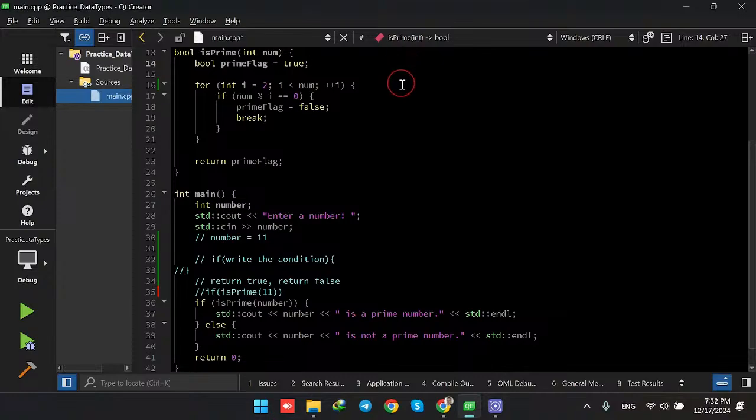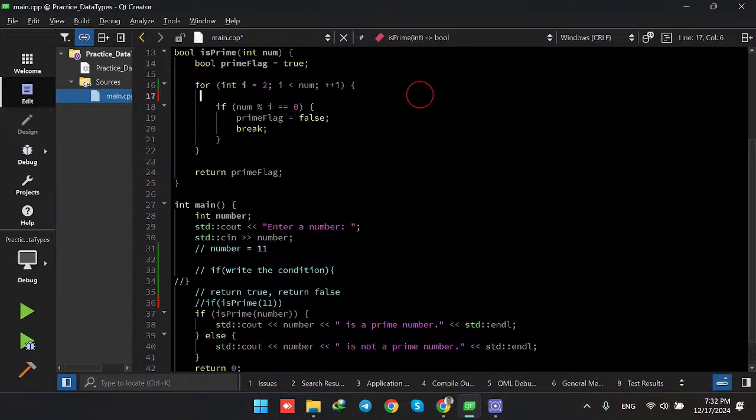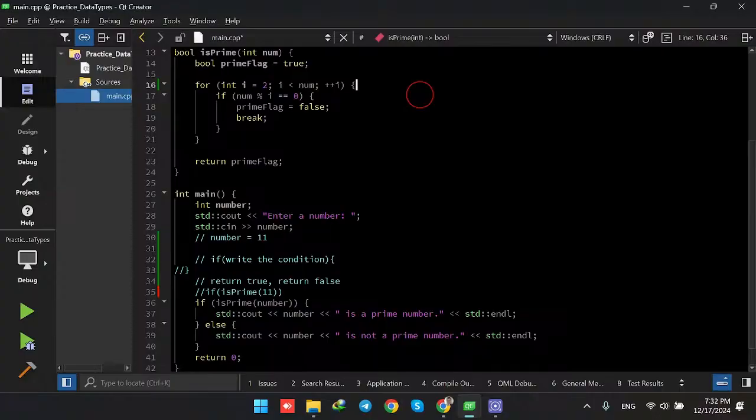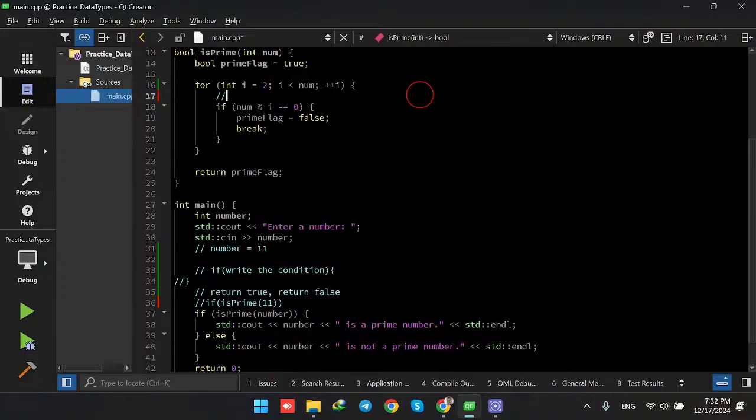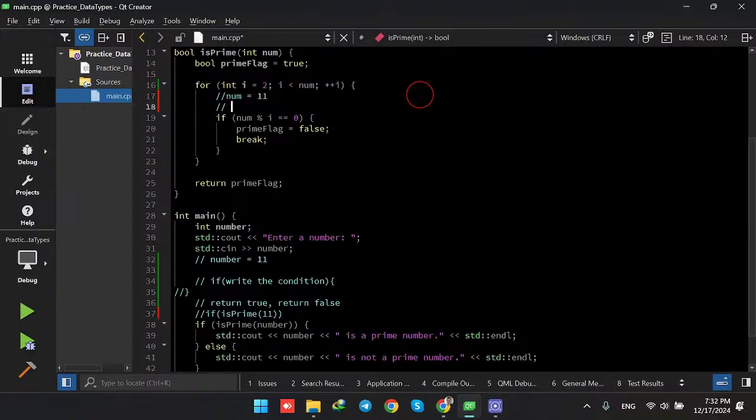So the user entered 11. So here num equals 11, and i is going to start from 2, and it is going to be 3, 4, 5, etc. until 10. Why not 11? Because 11 is not lower than 11. So the maximum number that i can get is 10, because 10 is lower than 11.